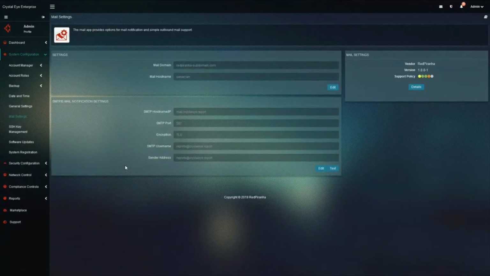Under mail settings, we'll see the configuration of the default mail gateway. So this is just set to the internal mail server. This will allow the Crystal to generate and email reports.